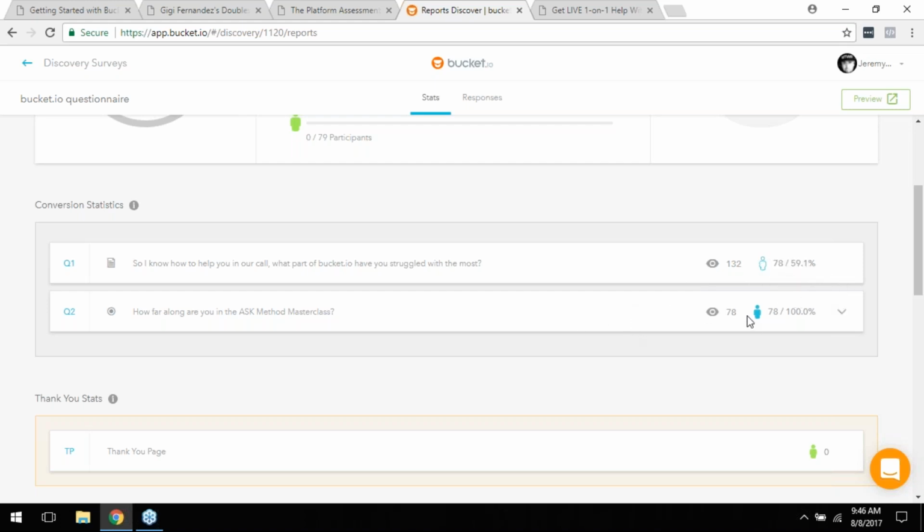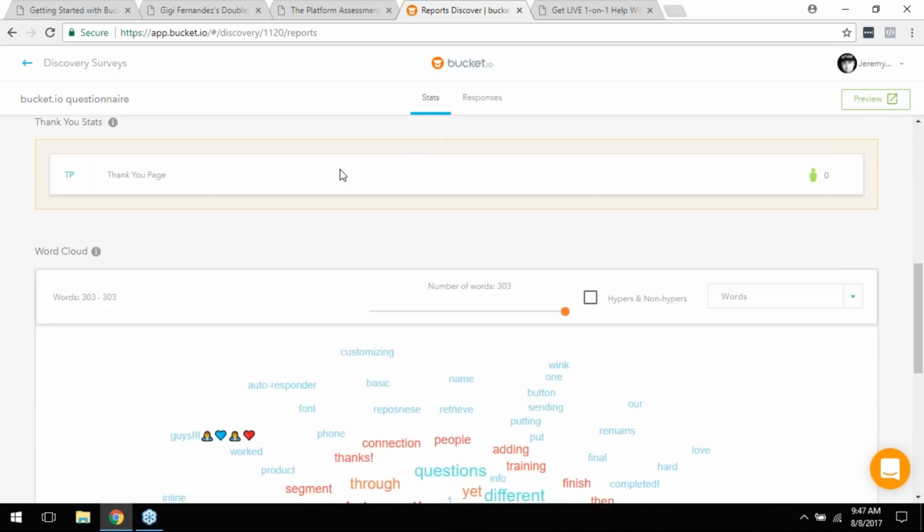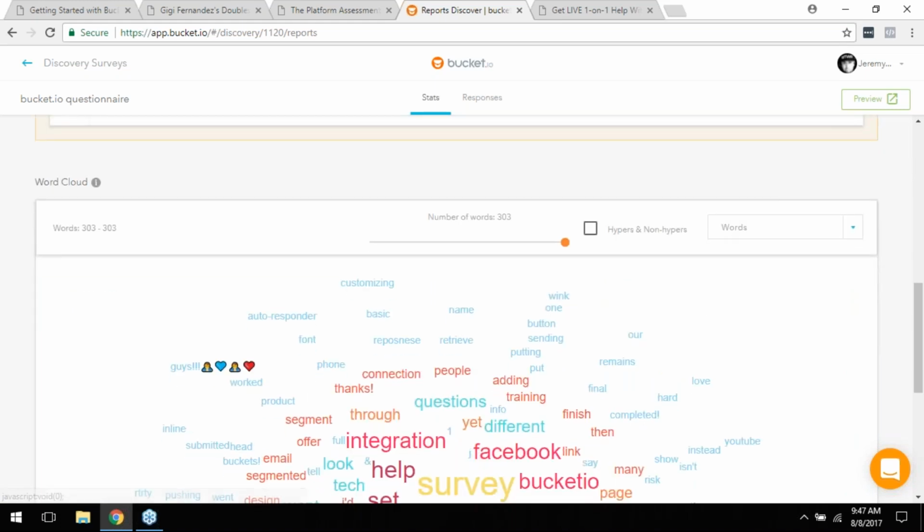But if you saw a drop-off here, you would know, I either need to change that question or get rid of it, if you've got any question in your survey where people are dropping off. You also have your thank you page stats, which is just how many people have seen the thank you page. Now, for the word cloud, we talked earlier about this.